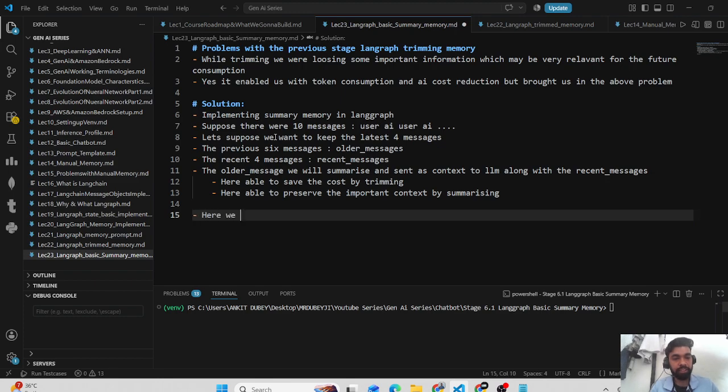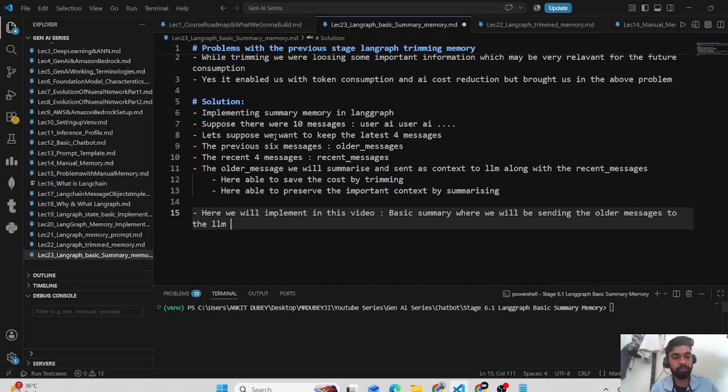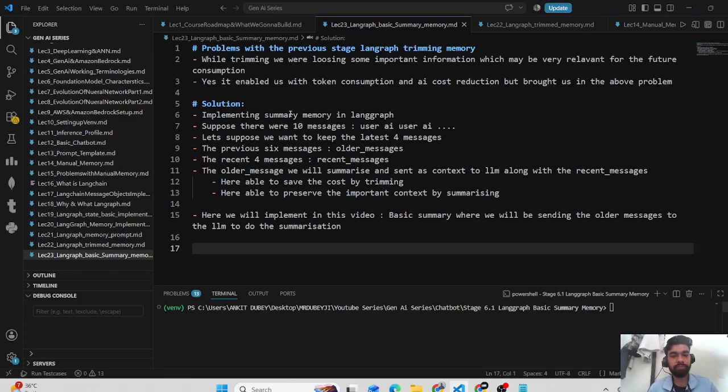Here we will implement it in this video. There will be two videos. This is the basic summary. In the next one will come the production summary, how production summary happens in industry. So in this, we'll be implementing a basic summary where we will be sending the older messages to the LLM through the summarization.